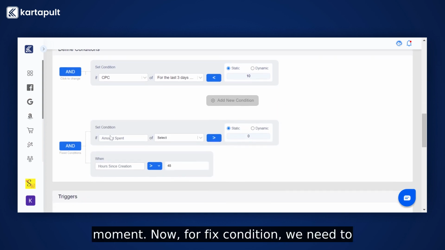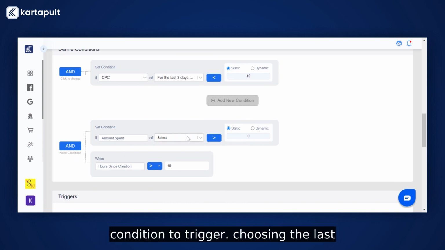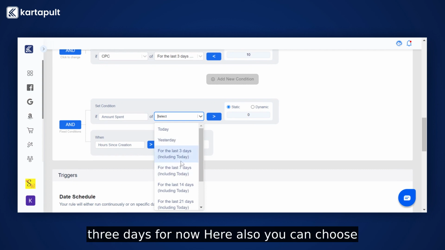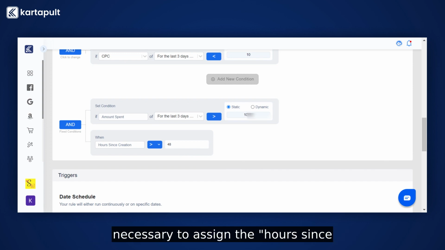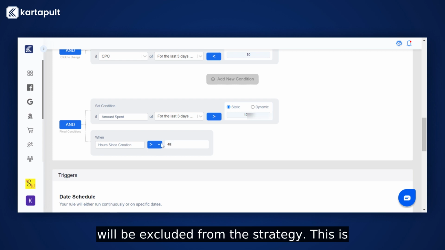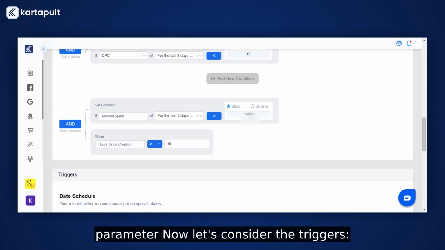Now, for the fixed condition, we need to decide on the minimum amount spent condition to trigger, choosing the last 3 days for now. Here also, you can choose between static and dynamic conditions. It's necessary to assign the hours since creation attribute. If an asset's duration is not greater than 48 hours, it will be excluded from the strategy. This is done using the hours since creation parameter.